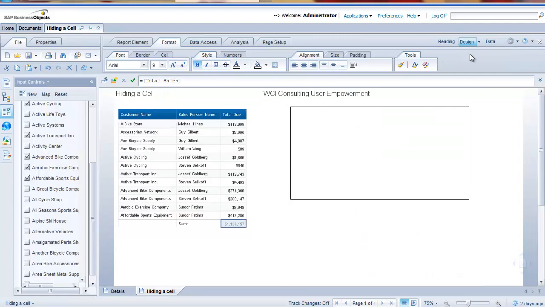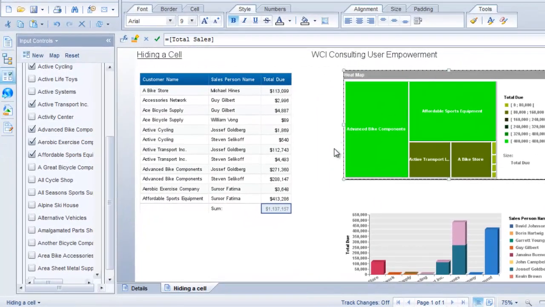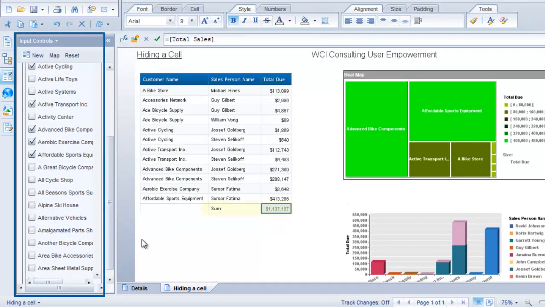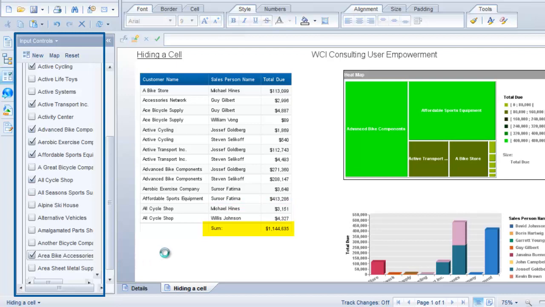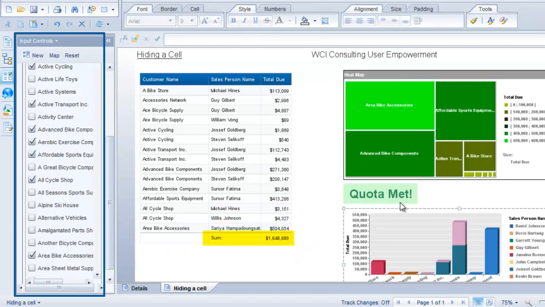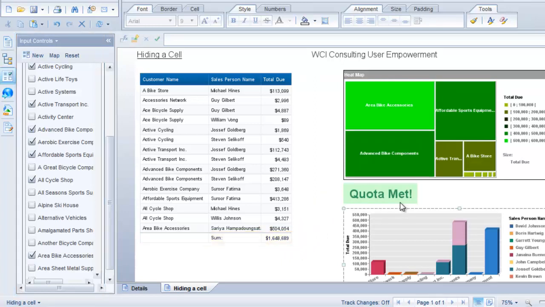Now that we see our report results, let's add some customers and see what happens when total sales, which is the sum of the total due, reaches the conditional quota. When the data has changed enough to meet the criteria set to display the hidden cell, notice that the cell appears on the report. Let's see how a hidden cell is configured.